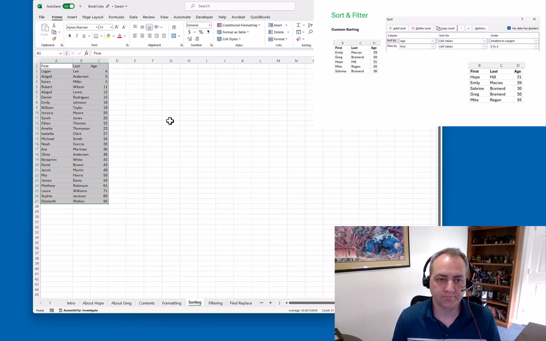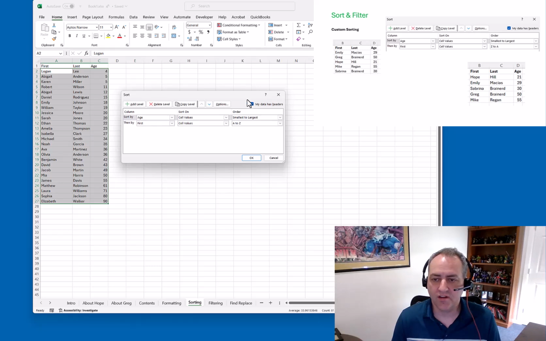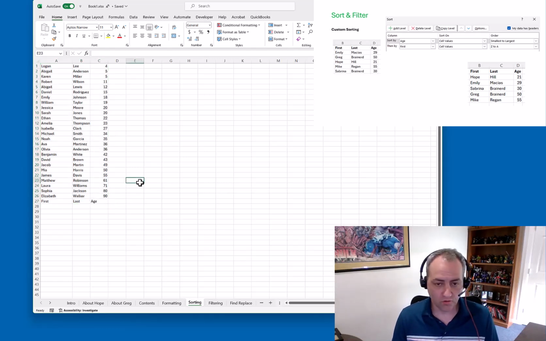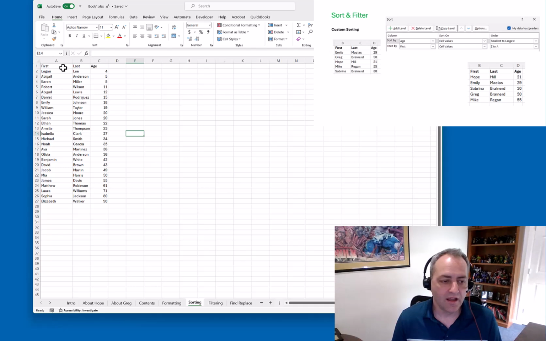So there we go. Let's go back to custom sort, and another thing you can see is it says my data has headers. Now let's say that that's incorrect, and that actually is a name, so then I can put it into the list and it'll sort it. I'm going to Control Z to undo that, and that's how we do different sorting with different things.